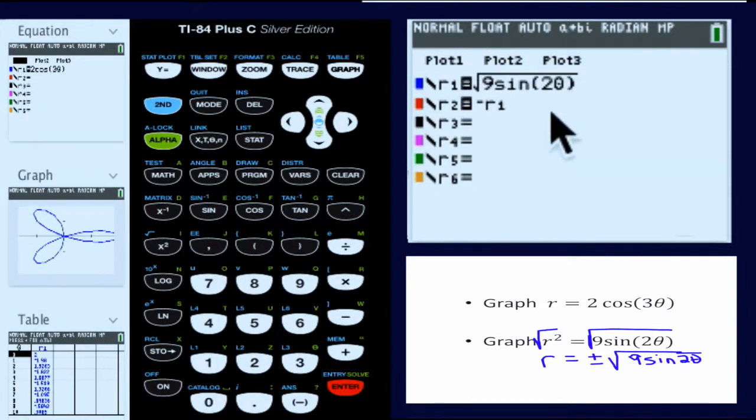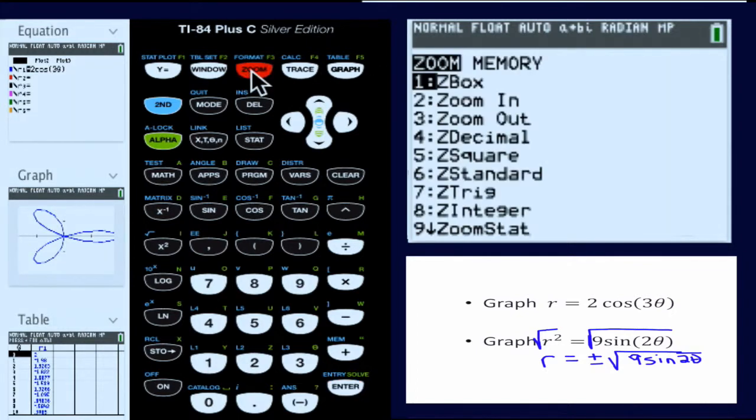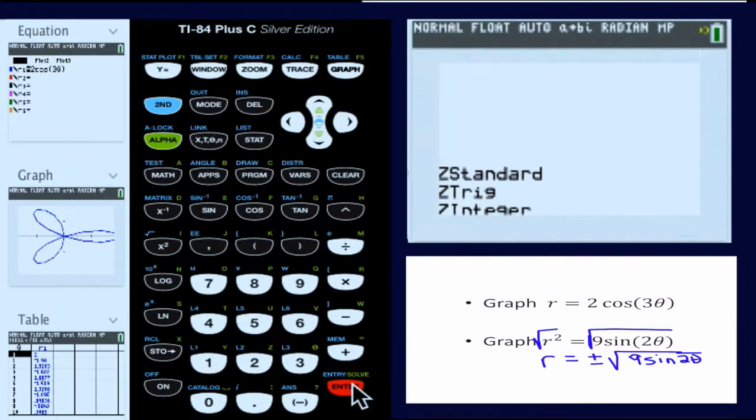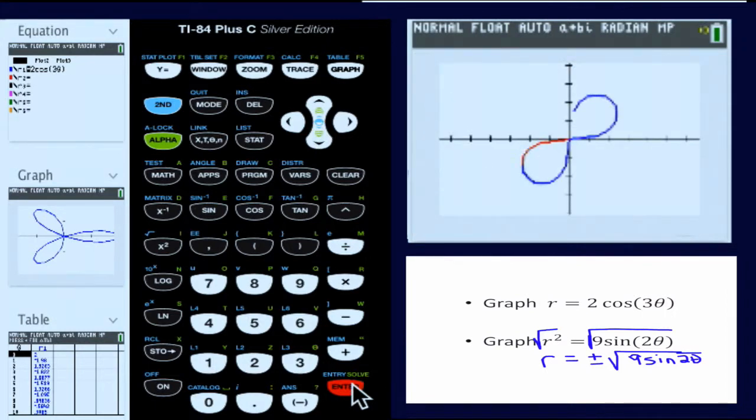So I'm going to graph this. I want to go to, this time let's just go to zoom decimal. So we're going to go to zoom, and then we're going to scroll down to number 4, or again you can simply type number 4, press enter. And the blue function is the positive square root, and the red function is the negative square root.